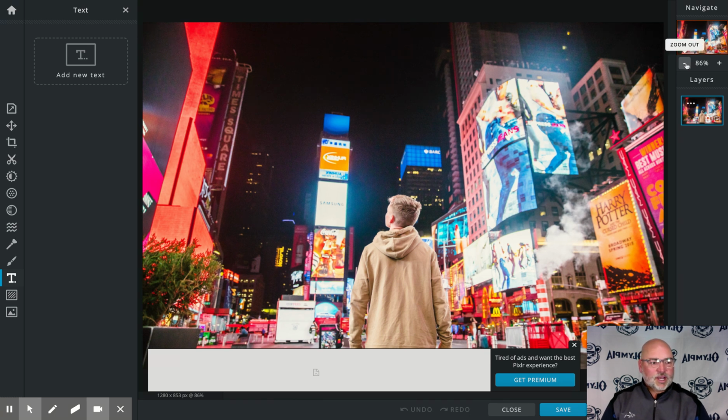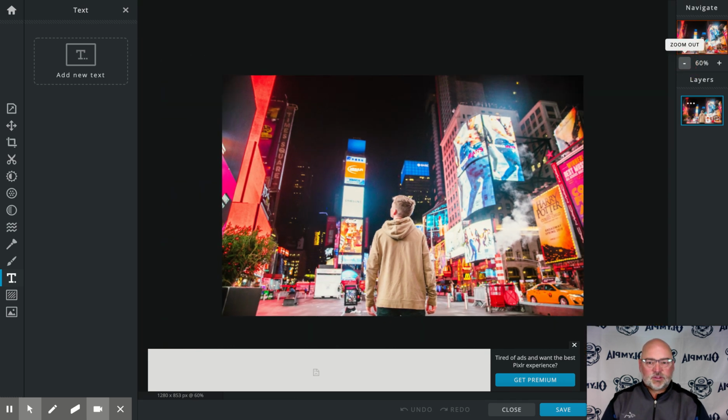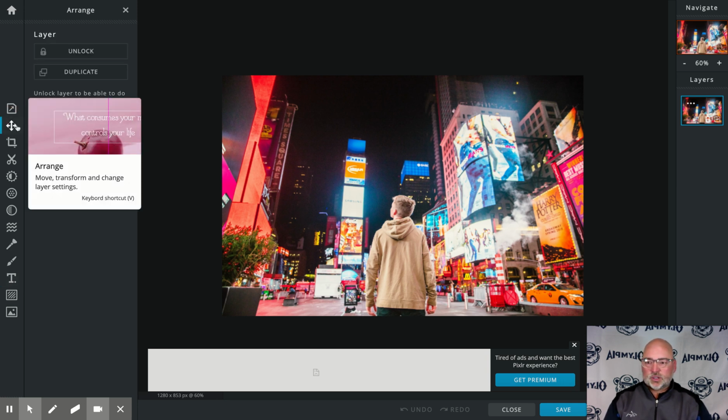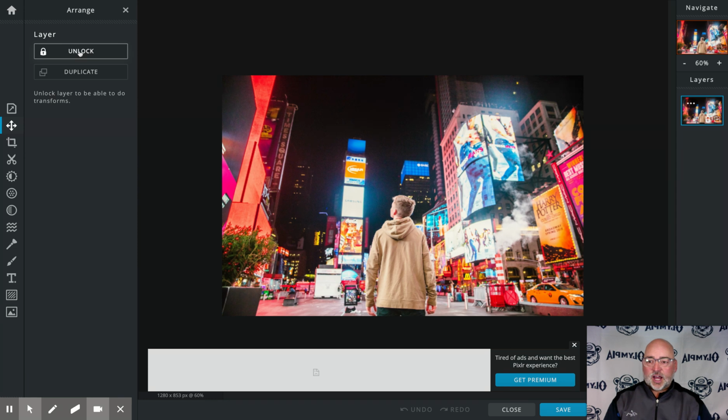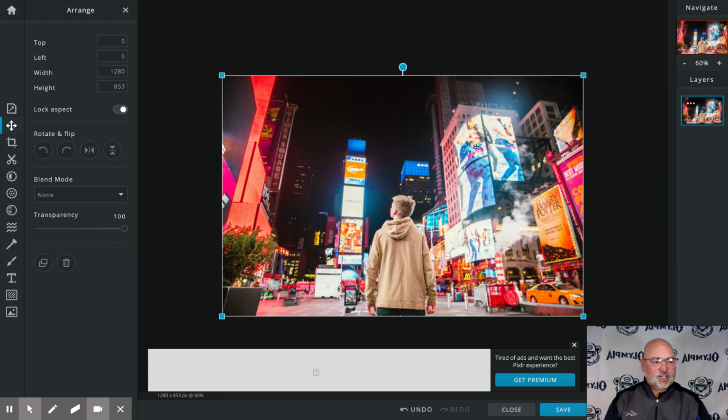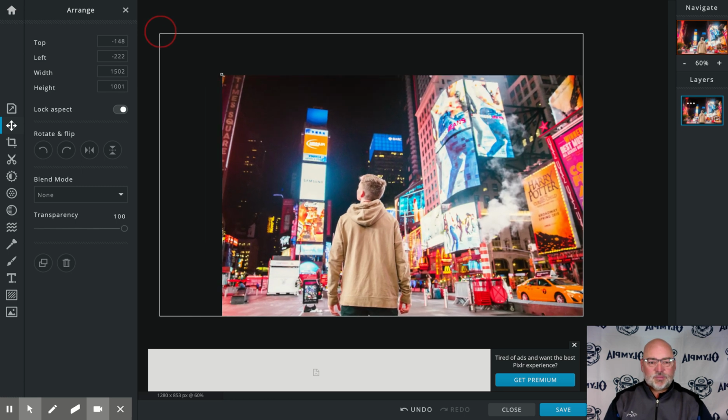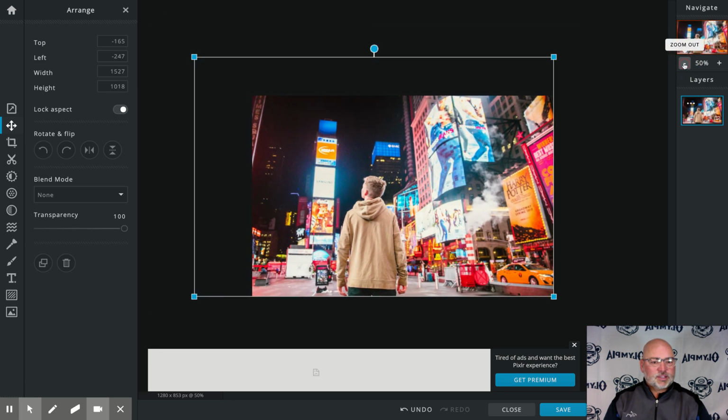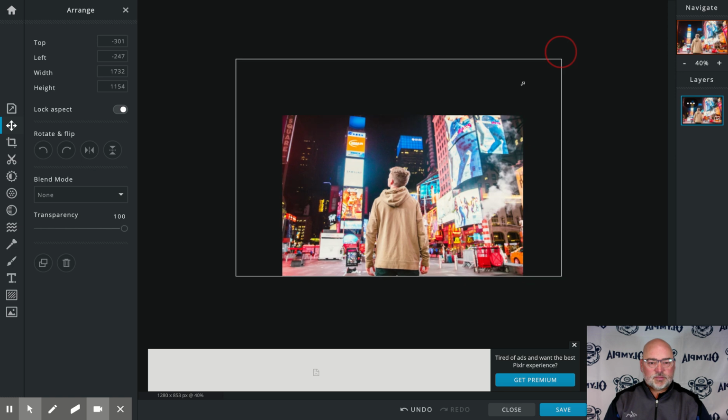Okay, so there's my new document. Let me make it a little bit smaller so you can see everything. There's the entire thing. I'm going to have this person here be kind of the central point of the whole thing. And so what I'm going to do is I'm just going to go ahead and use my little move tool here. So I click on that. I'm going to unlock this layer so that I can actually access it. When you open a photo, it tends to lock it. And then I'm just going to make this larger so that this guy stands out just a little bit more.